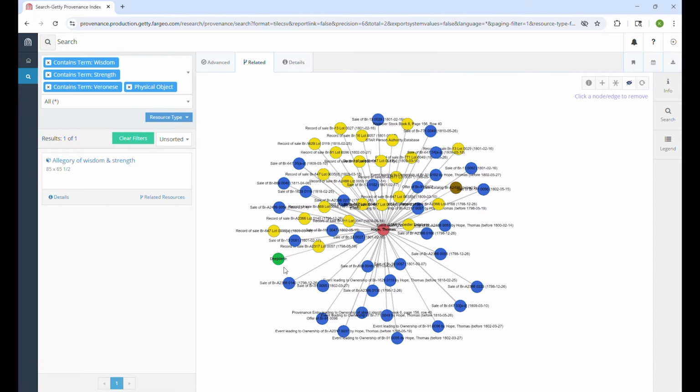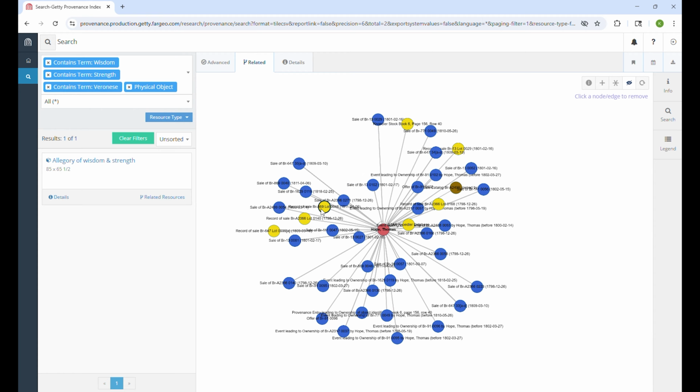For now, this will take a moment. We are working on options to make this process more efficient, such as having the ability to remove all nodes of a specific color or type at once. But for now, we will have to remove them individually.